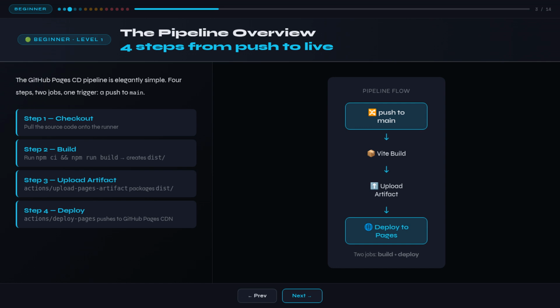The split into 2 jobs is intentional. The deploy job needs elevated OIDC permissions, and keeping it separate limits the blast radius if something goes wrong. From trigger to live site takes roughly 2 minutes on a cold runner, less with caching.